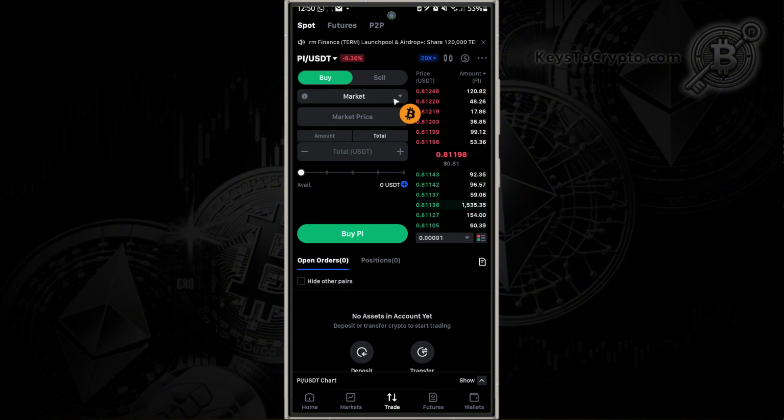Make sure you select buy since we want to buy pi. And right here you can select a market or a limit order. A market order just means you're going to buy the pi at the current market price. Enter here the amount of USDT that you want to pay for pi. For example, if you want 25 USDT worth of buy, just put in 25, tap on buy pi, and that's how to buy KuCoin on MEXC.